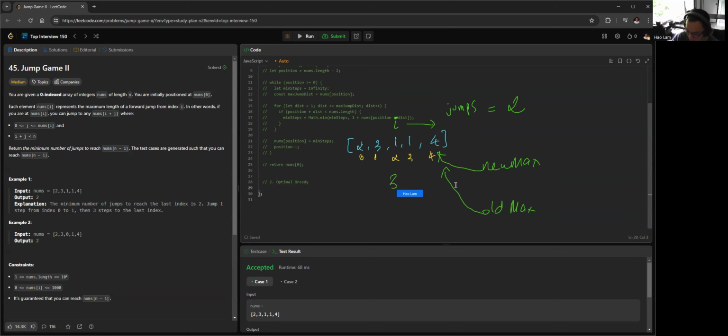2 plus 1 is 3, 1 plus 3 is 4, which is never going to beat our new max. The new max is 4, which is already the maximum distance. So after the loop, we can just return the total number of jumps. Okay, so this is the algorithm that works, but why does it work?